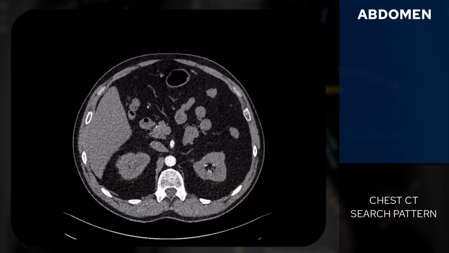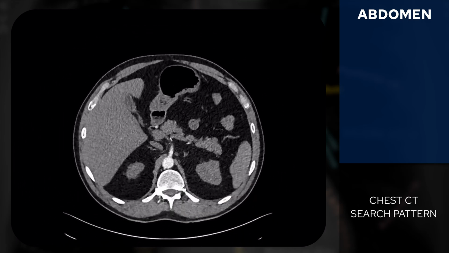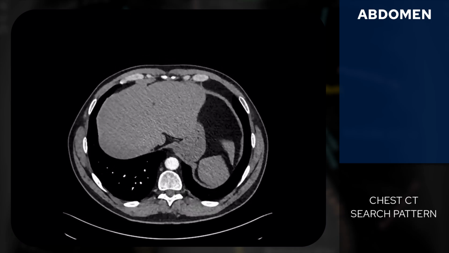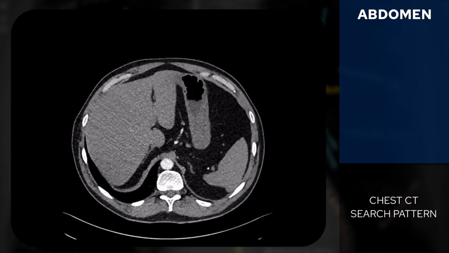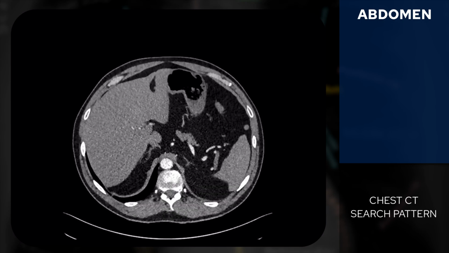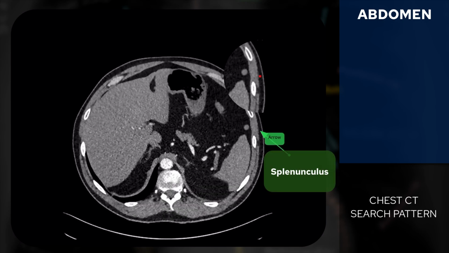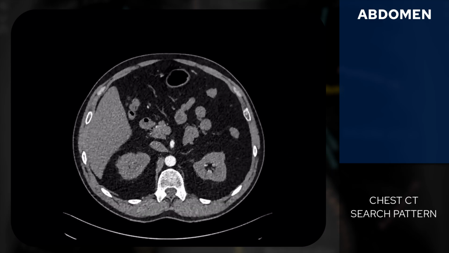I'm then going to zoom out a little bit, and try and cast my eye on all of the fat spaces I can see within the abdomen. I'm looking for any lymph nodes or anything worrying. Now, you might have spotted this little nodule over here. This is something fairly common called a splenunculus, which is a little bit of accessory splenic tissue, which you'll see very commonly. But that's not worrying, and that's okay.